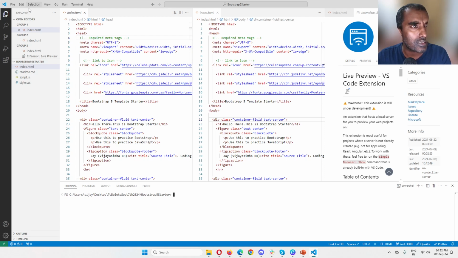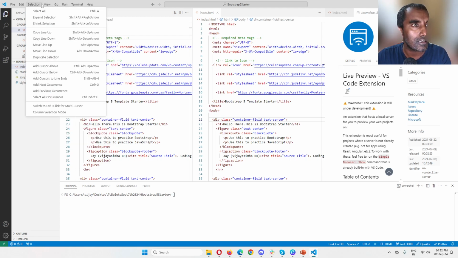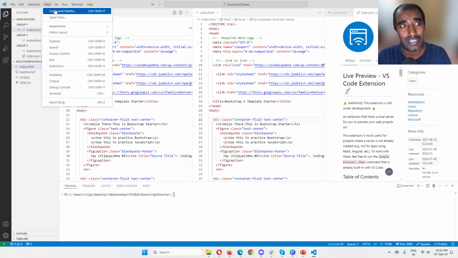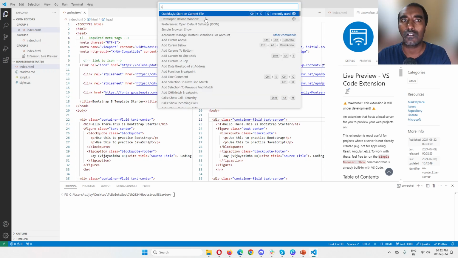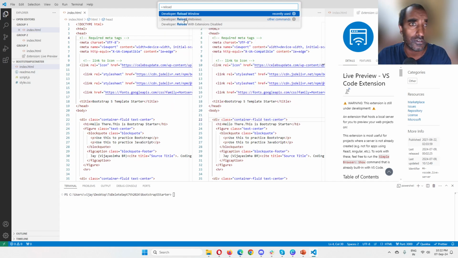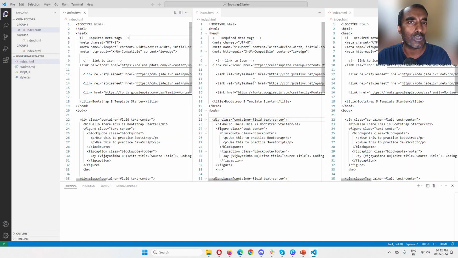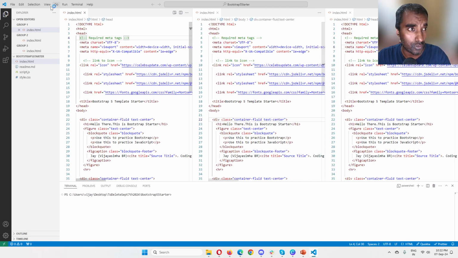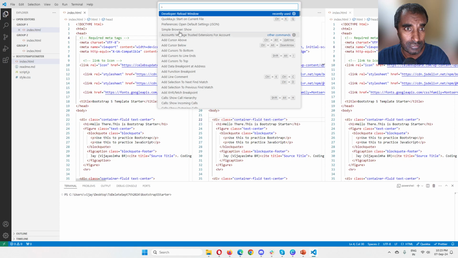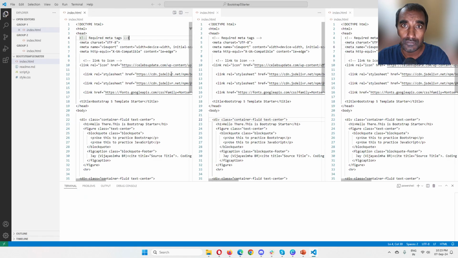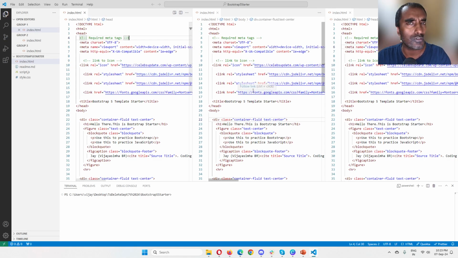And another thing I use a lot is view and then command palette. I use this also a lot. A lot of times you want to run commands and things like that. For example, there is one thing called developer reload window. So let me just search for it, there you go. So I do use this reload window option a lot. So let me show that again. Go to view, command palette, developer reload window. Yeah, I use that a lot. You'll end up using that a lot as well.